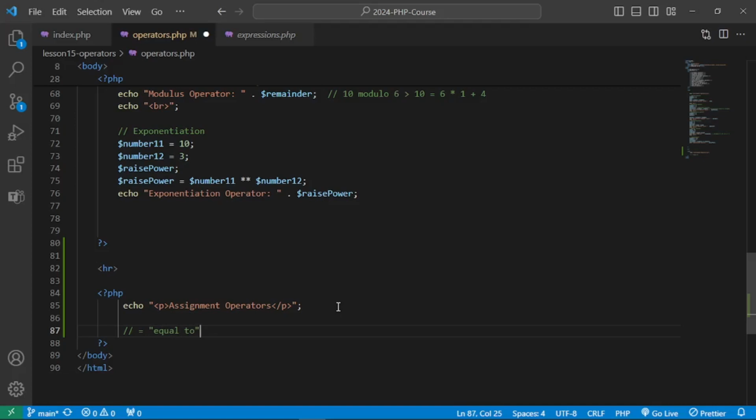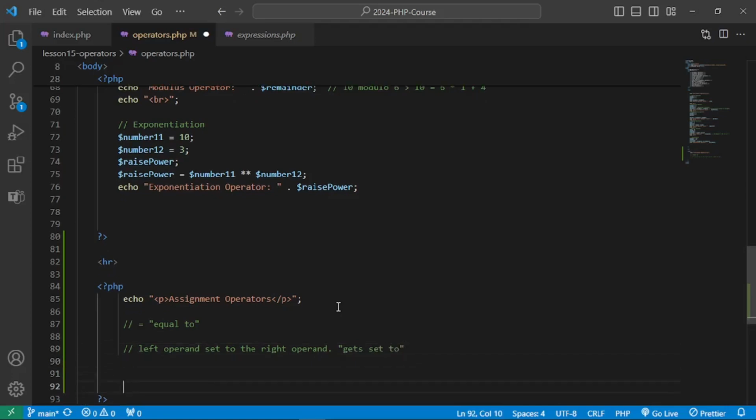But in programming, if we try to break it down, a left operand will be set to the right operand, or the value of the expression on the right. So it's like "gets set to." Let's have an example. If I have a variable a and we have here the value of 5.